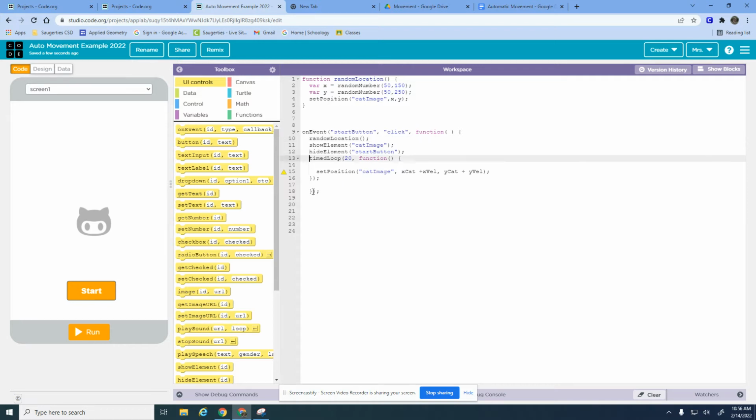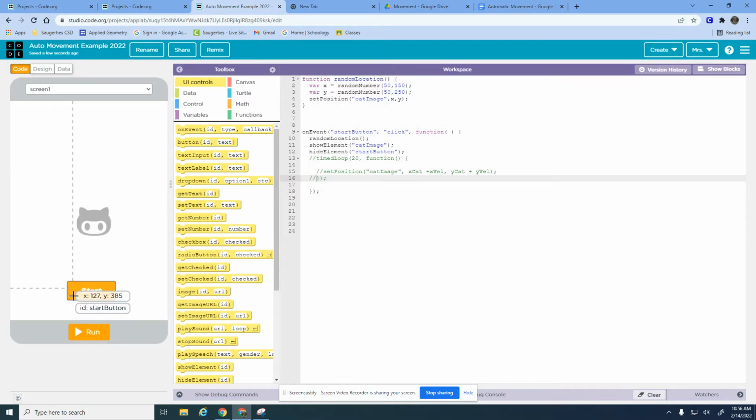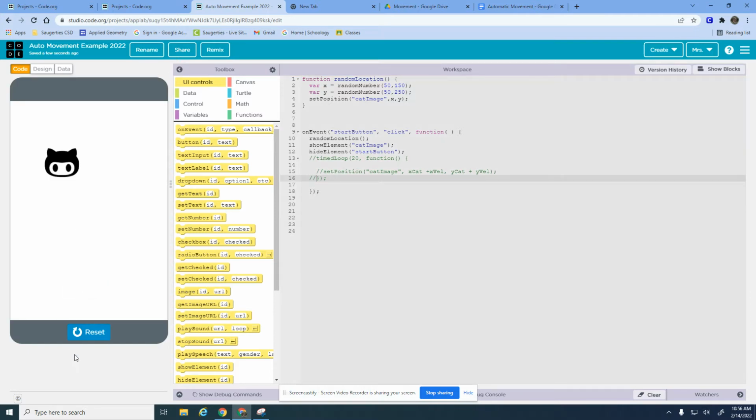Now, right now, I want to just make sure it picks a random location. So I'm going to comment out these lines that I'm not using right now and just see when I press the start button, does it pick a random location for the cat? So it looks like it's working. I'll try one more time. Yeah, it looks like it picked a different spot each time.